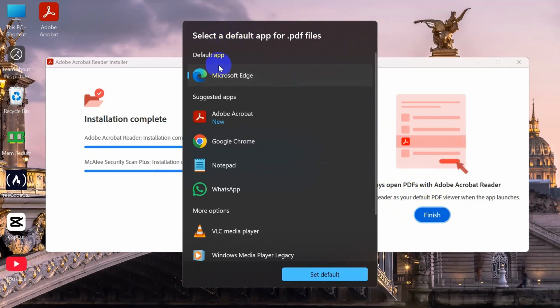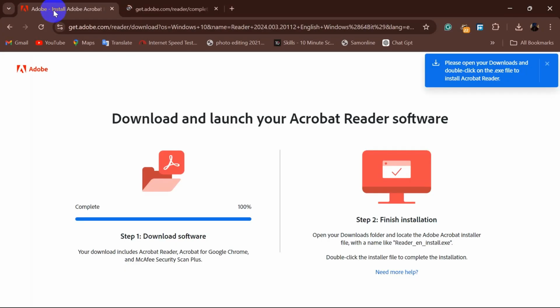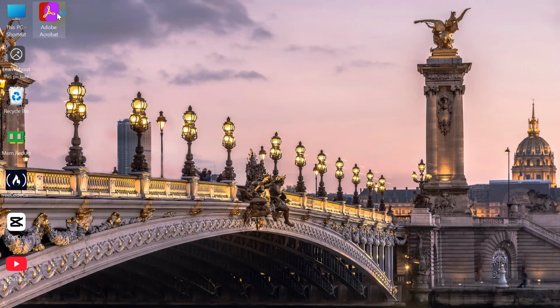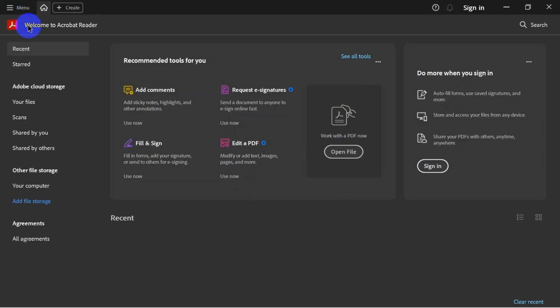and here is an option to select a different app or PDF file, and select Adobe Acrobat and click on set default, and you can see that there will be a confirmation that your software is downloaded. So if you now minimize it, you can see the app is opening, and here is your Acrobat.